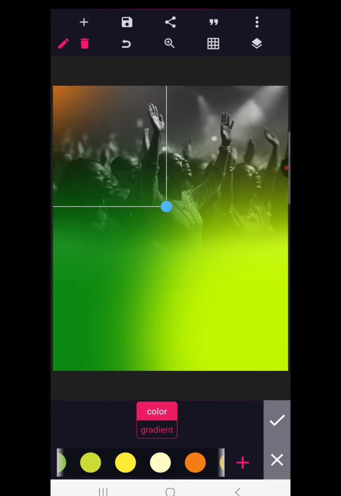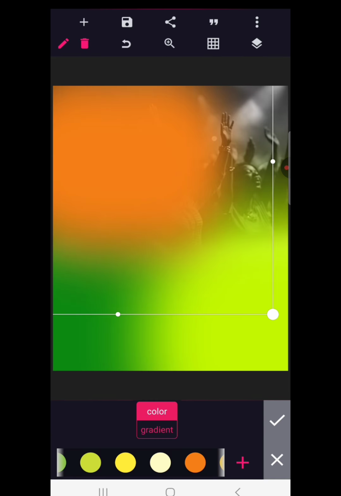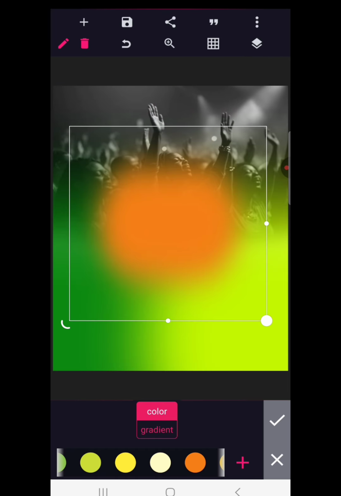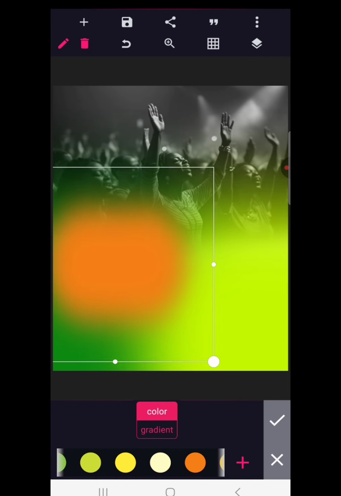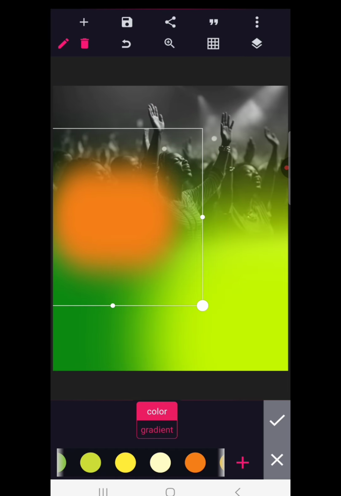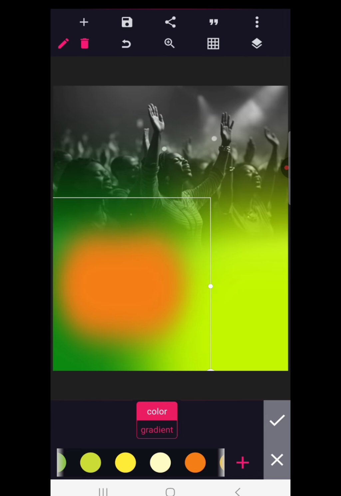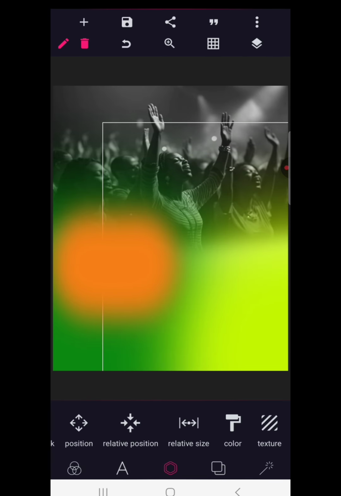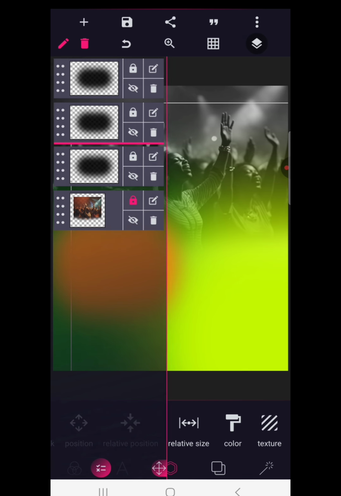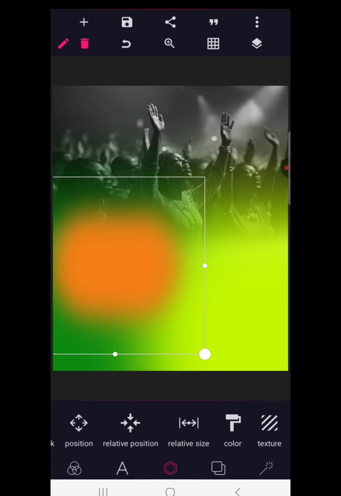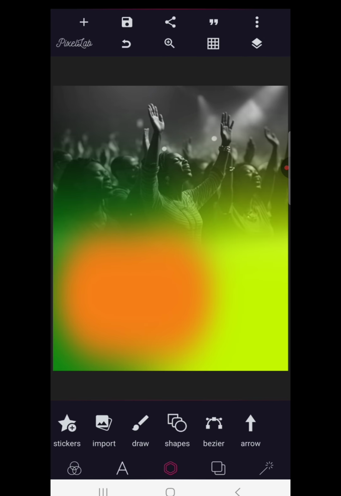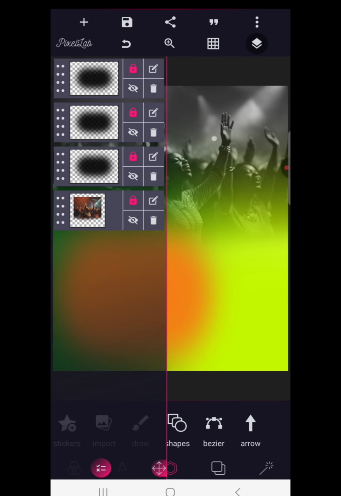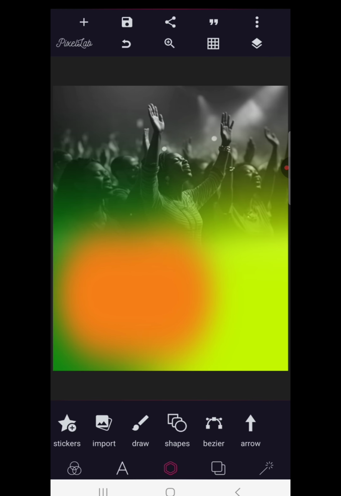What we're going to do is to reduce this orange. Let's just reduce it in size and try to position it here. So we're going to lock these ones so that they don't interrupt when we're doing other important things. Okay, so this is the color tone that I want to flow here. I want something like this for the background. Okay, good.